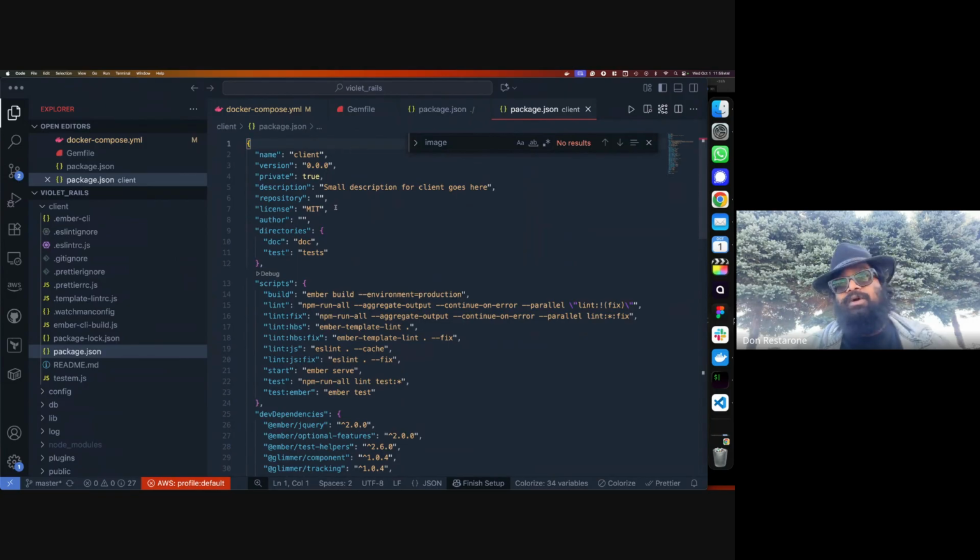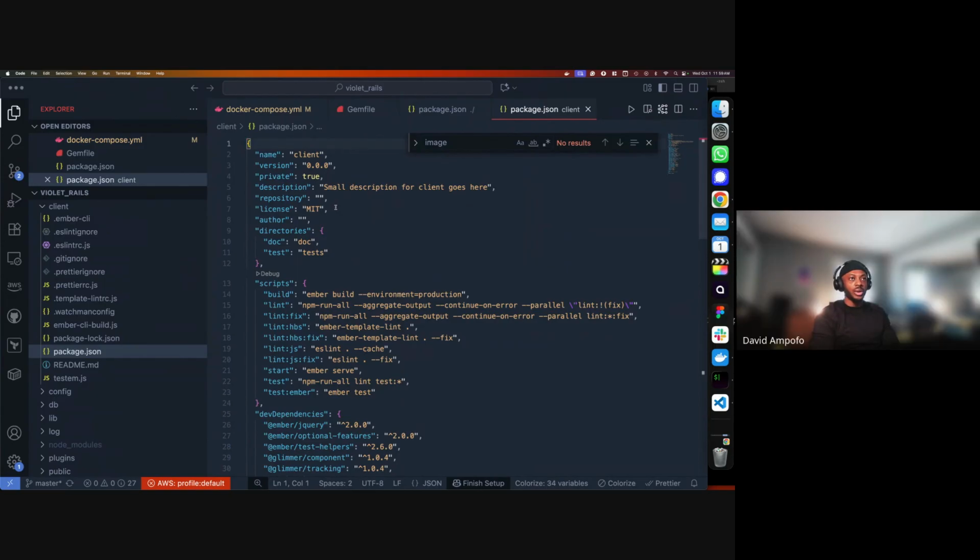So if you have a build strategy like that, here's why we have a package JSON inside the client folder, because that's where your Ember client or your React client or your Vue apps or whatever go. Okay, and something that really caught my attention is that right now in this script, on line 14, it's equal to production. Let's say I want to have multiple environments. Does Violet Rails allow me to customize it to my team's setup?